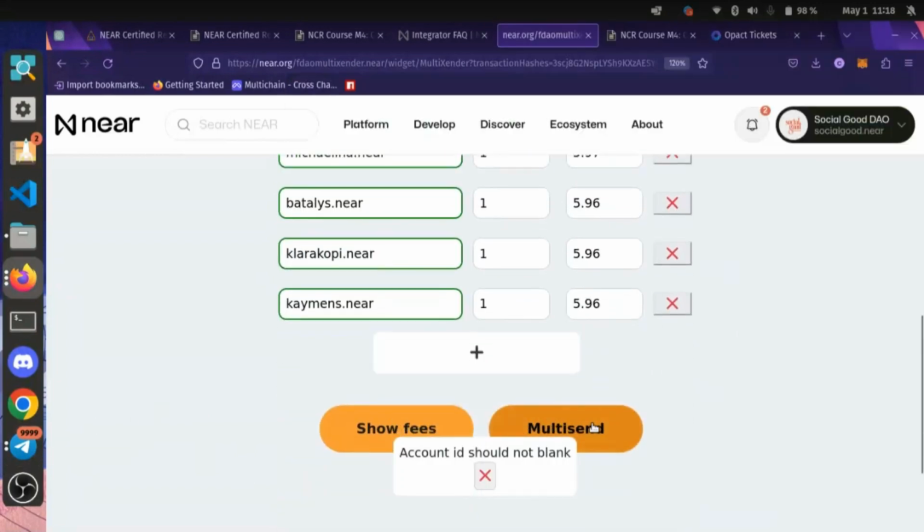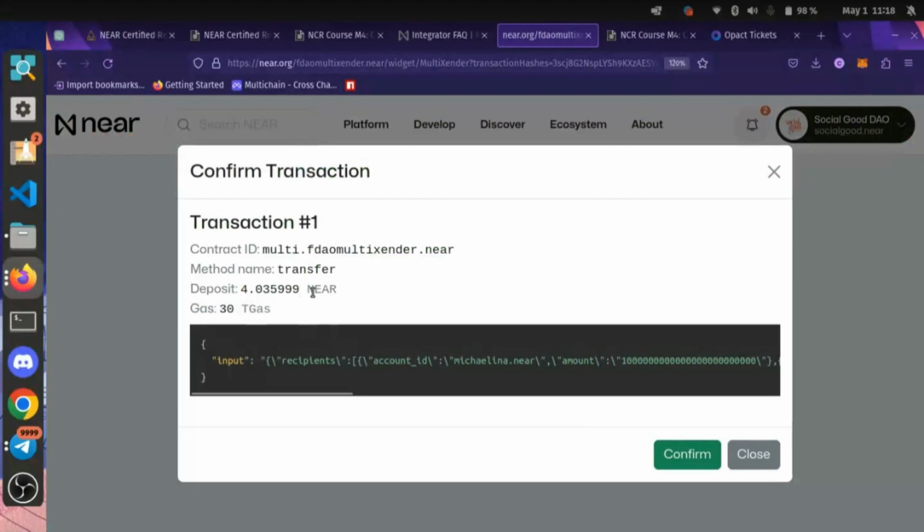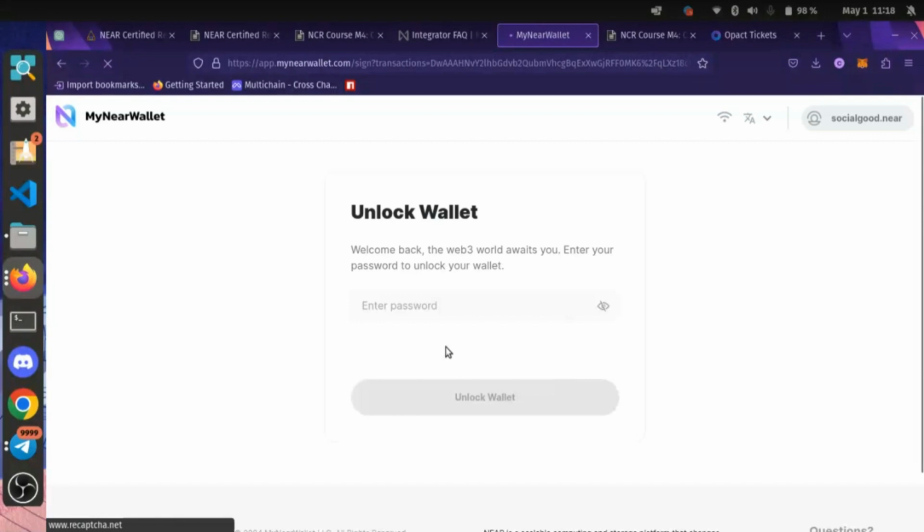Okay, so we're gonna multi-send. It'll tell you how much total NEAR is being sent. There'll be some data here. You can read through it. I would suggest you do read through it.